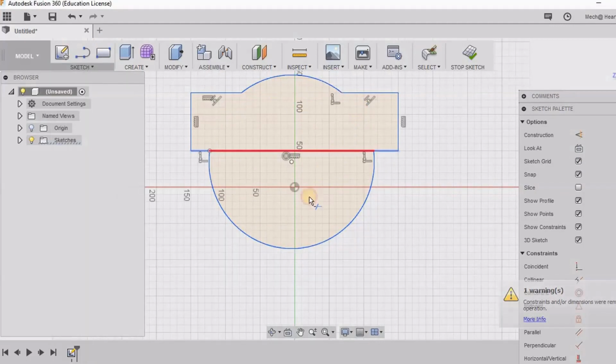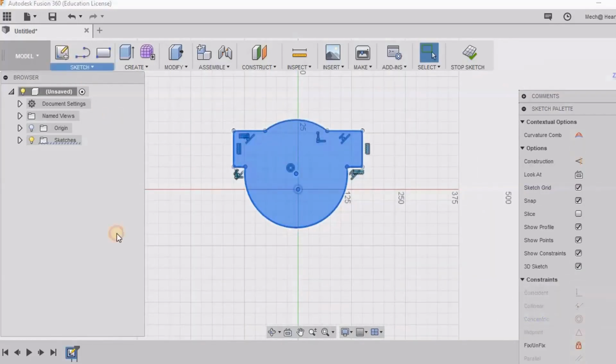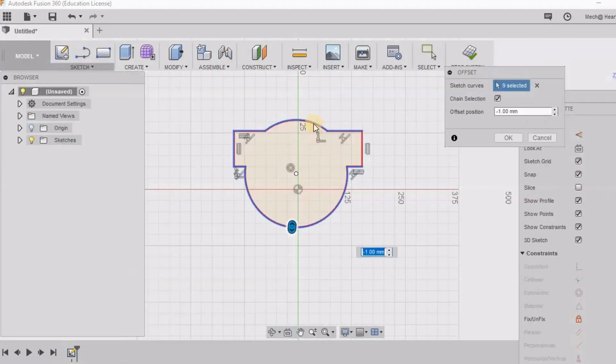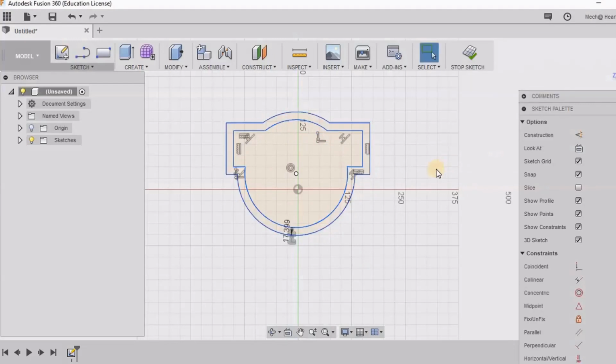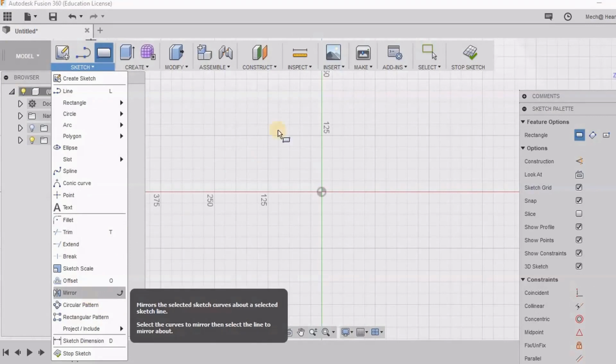So this is a more complex thing than what we had done previously. When I click the offset, you can see that this whole thing is going to be offset. If I had to draw something around it, it would have been difficult without the offset tool. Now let us have a look at the mirror tool.